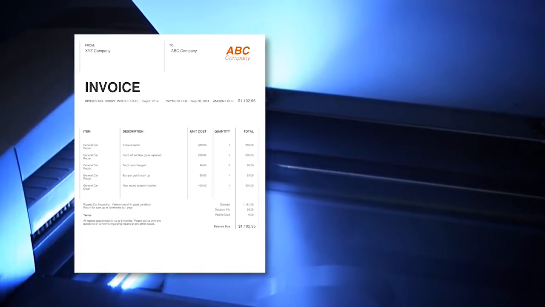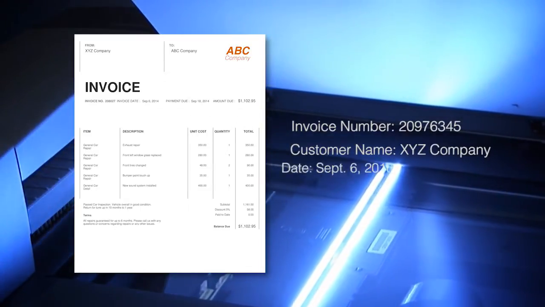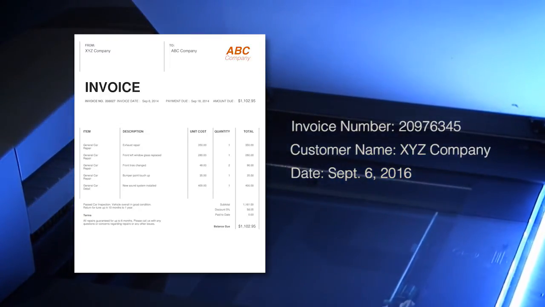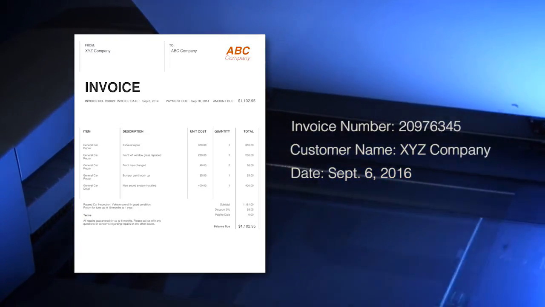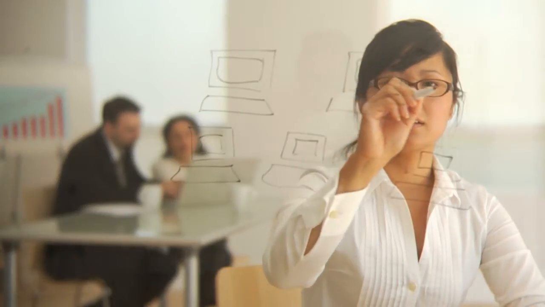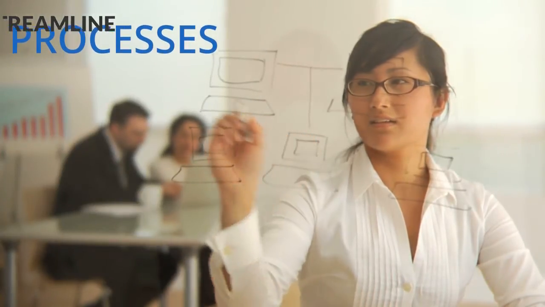Data can be captured directly from paper, such as invoice numbers, customer names, and dates. Use these values to profile documents, kick off workflows, or even auto-name files and generate folder structures. Cover sheets and barcode technology automate procedures even more. With a document capture strategy in place, business processes of all kinds are streamlined.